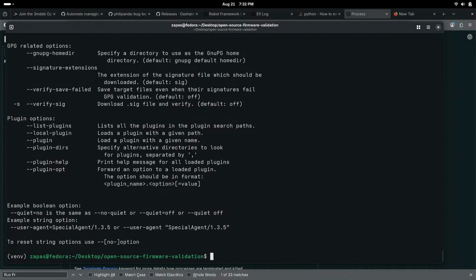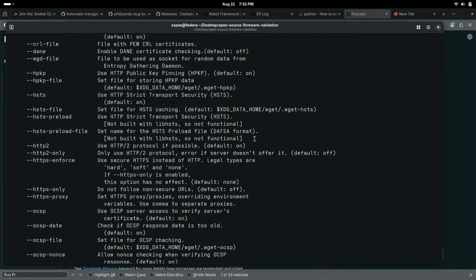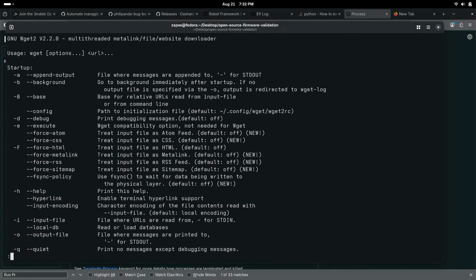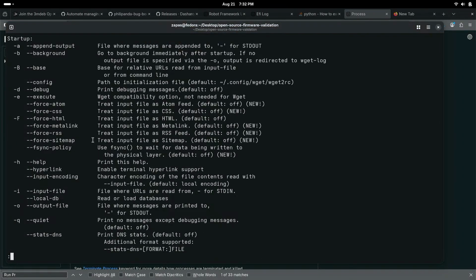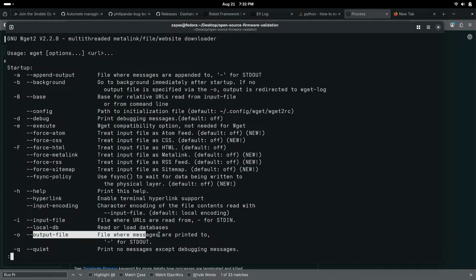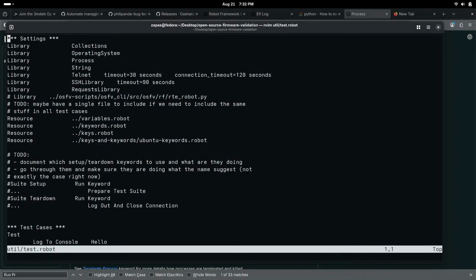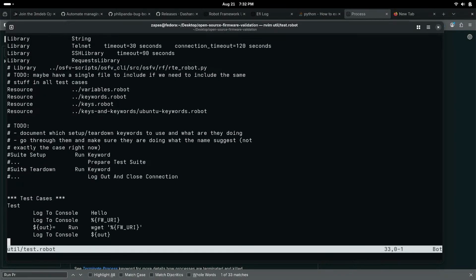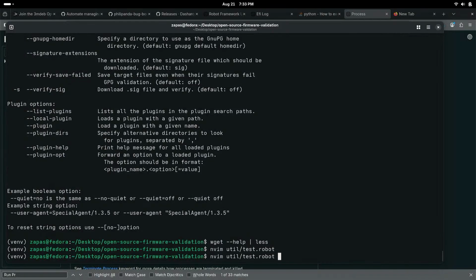How would I do that? Is there something like output file? Yeah. Let's do that in the test case. And we get this thing, -o firmware.rom. That should do it, right?